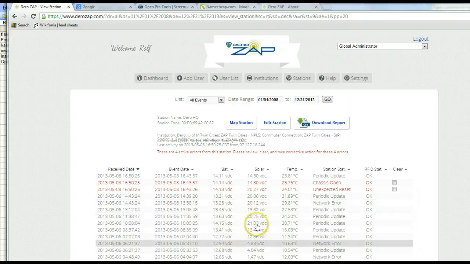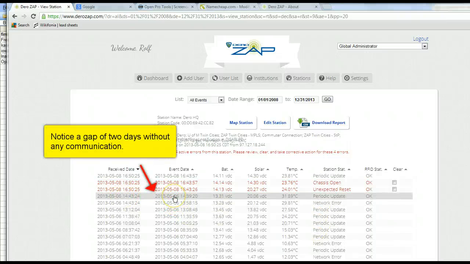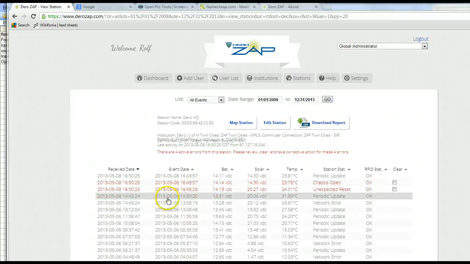Okay, now there's a couple things that stand out here. Now look here, this shows everything that happened the last several days. On 5/6, it was the last time it reported until there was some work done on it. So there was a 2-day gap there. If the station doesn't report after a day, that is something to be concerned of.